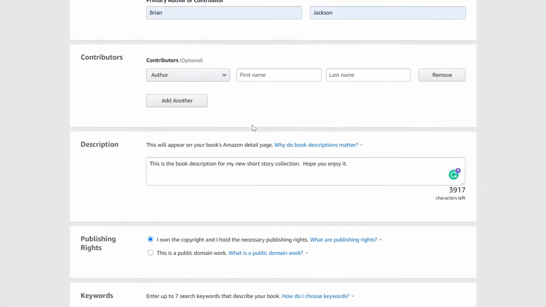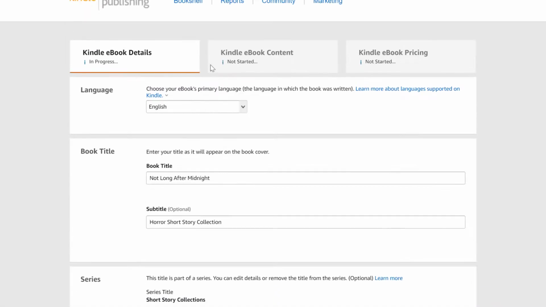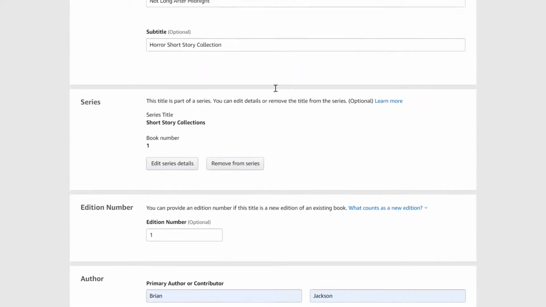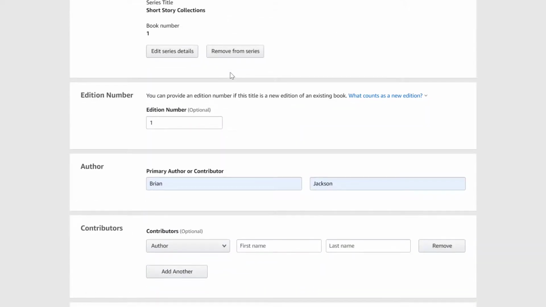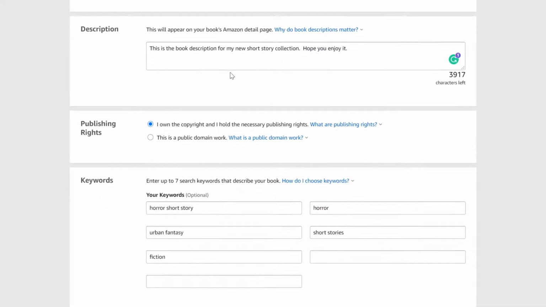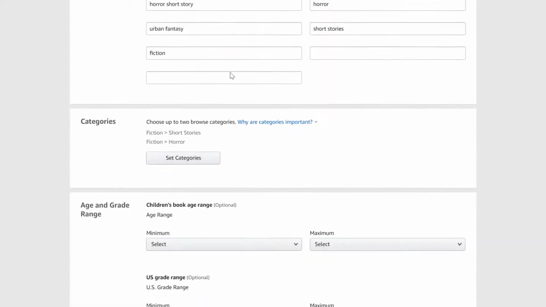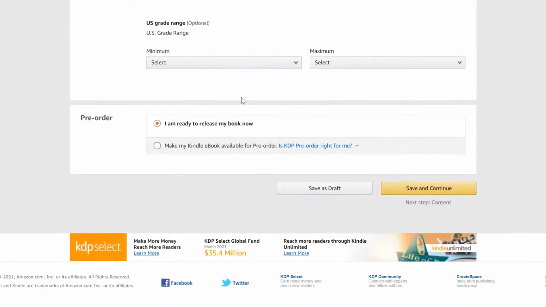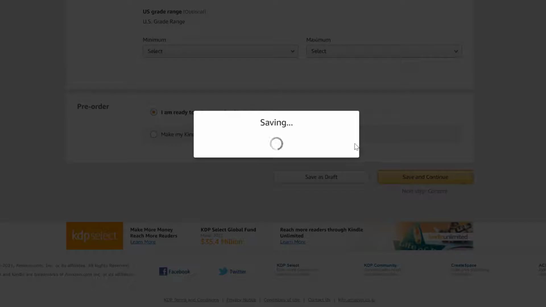So we've just done one page, and there are 3 pages of information that we fill out. We've got the title and subtitle. We've got this in a series. We've got the author. We've got the description. Hopefully that's long enough. Our 7 keywords, our 2 categories. And we say save and continue.